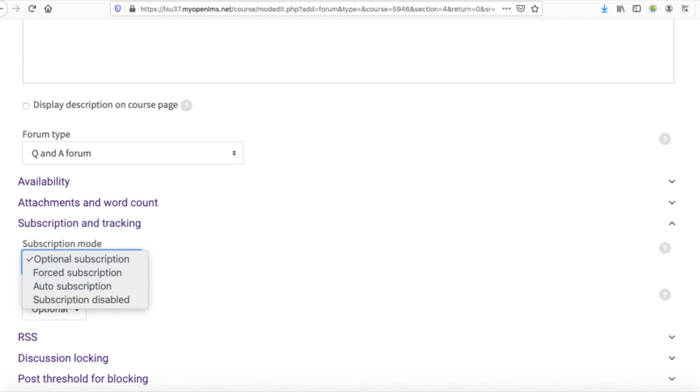In forced subscription, all students are subscribed and cannot unsubscribe. With auto, all students are initially subscribed but can opt out. With optional, students are not initially subscribed but can opt in. And with disabled, no notifications are sent.